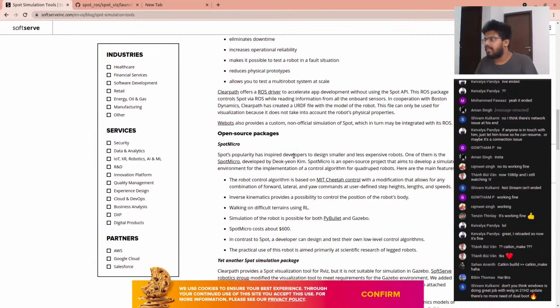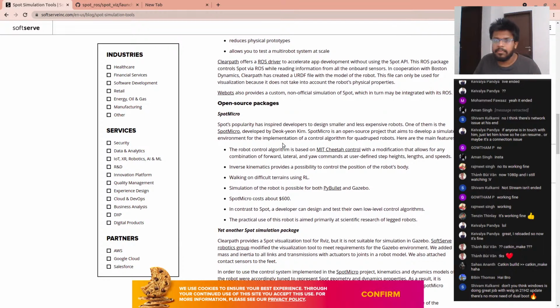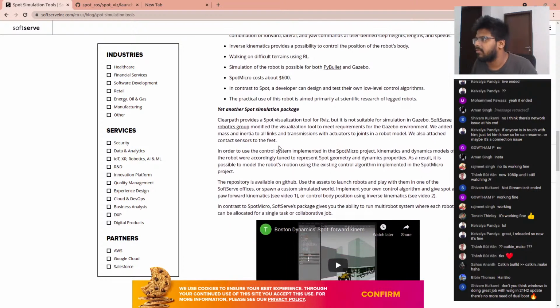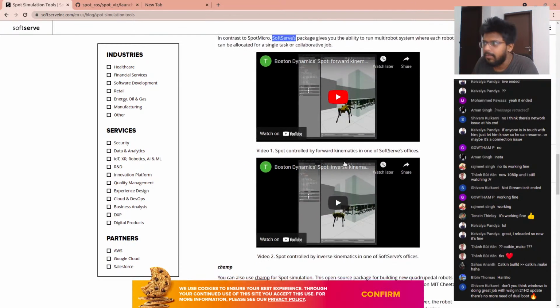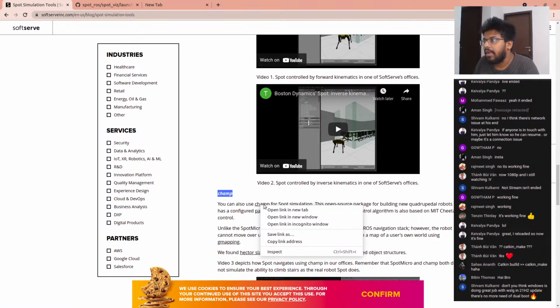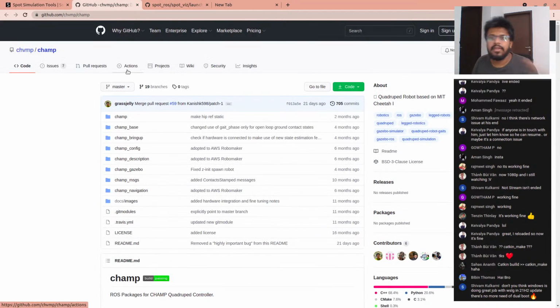So they said the same thing, that we need to have physical parameters like the mass of the robot and the inertial parameters. They have explained the same thing. So this SoftServe Robotics made the complete package, and they made a Gazebo simulation. After that, there is an open source package which is Champ. Okay, so I used to know about this package very previously, but I never tried it out.